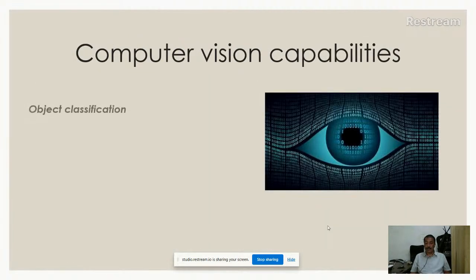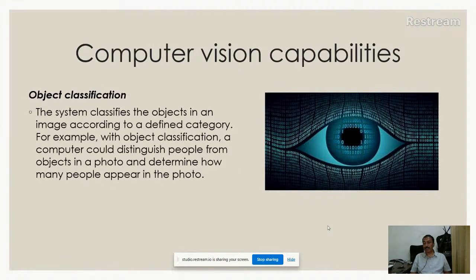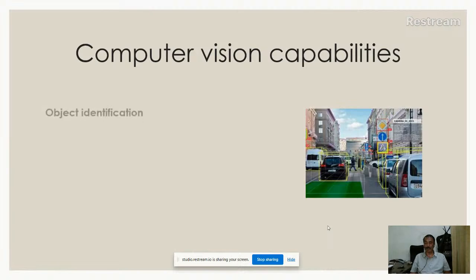Okay. Coming to the capabilities, one is object classification. The system classifies the object in an image according to the defined category. For example, with object classification, a computer could distinguish people from objects in a photo and determine how many people appear in the photo. Maybe this is a starting step, because when you go to the higher end, it can also recognize a person and name the person, but it starts with object classification.